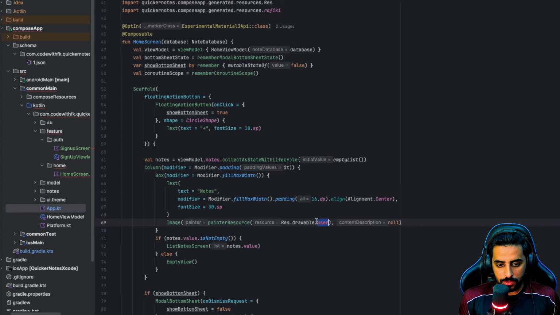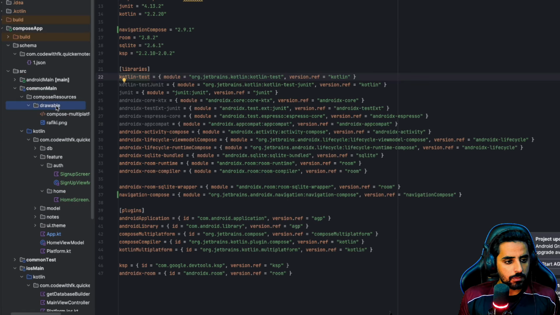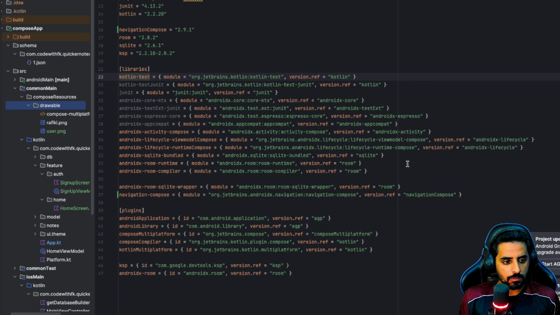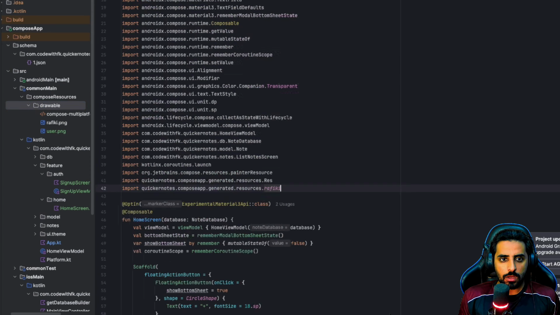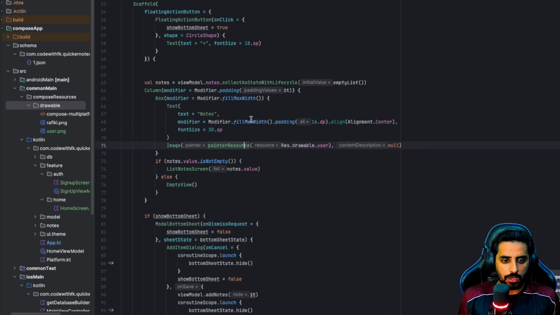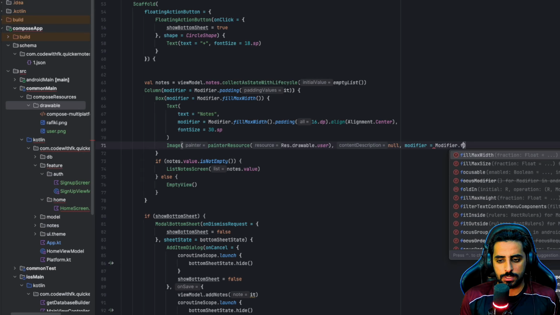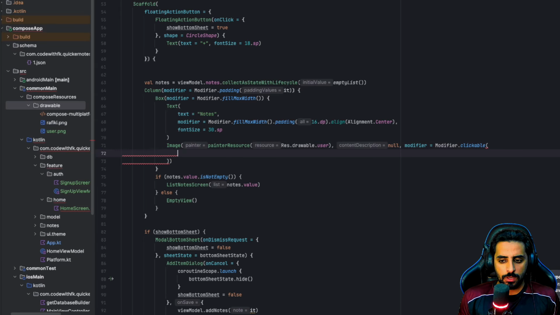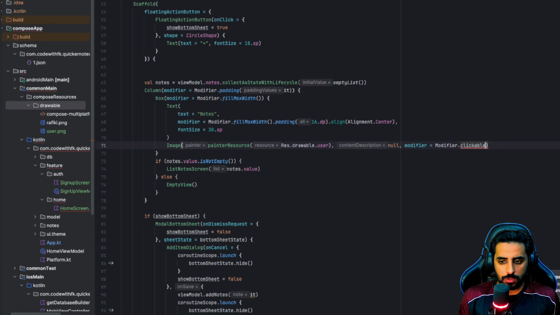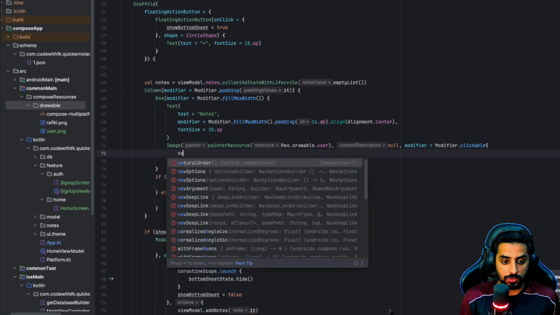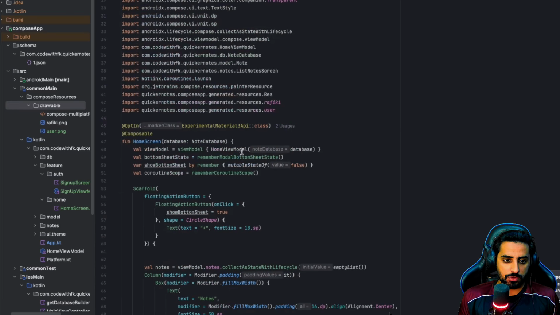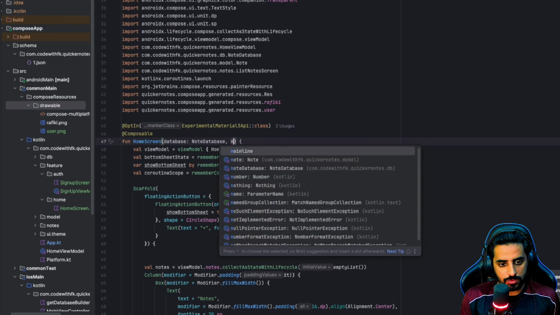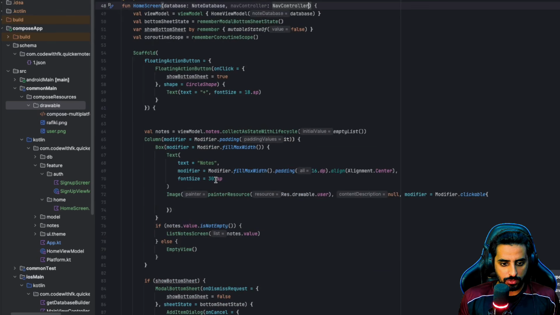Okay, so now we have this user. We need to find that. Let me see if the Figma file has something. Okay, so now I've added that. So now we have this user icon into this, and now let's add a modifier into this. Modifier dot clickable. Okay, and inside this clickable, what we are going to do is navigate. So you have this nav controller. You should have this nav controller over here. So let's use nav controller like this and get back to that functionality.